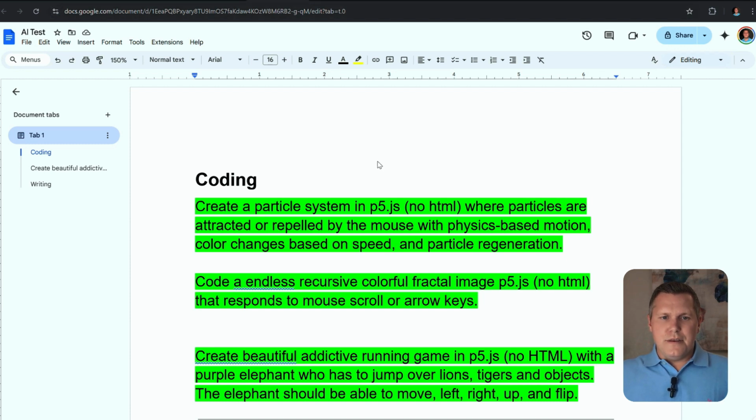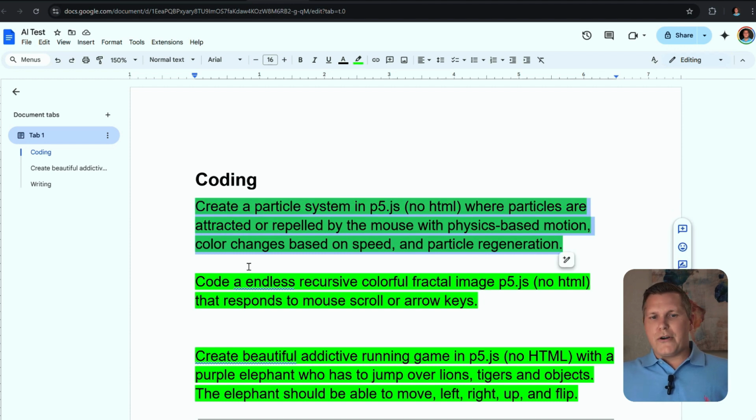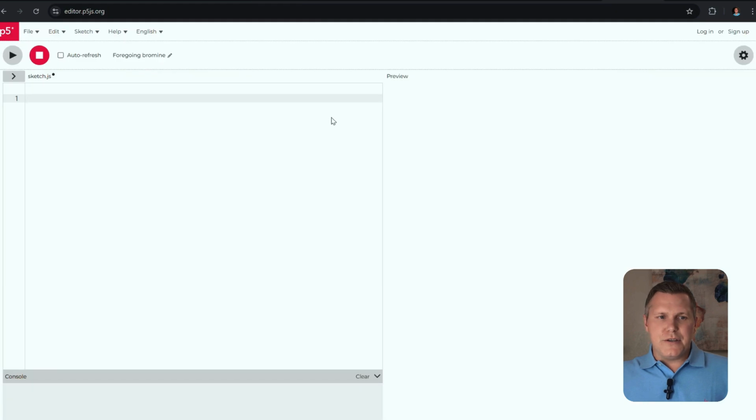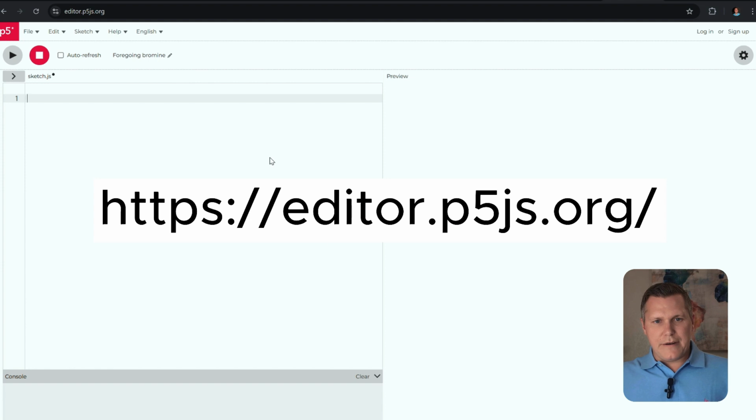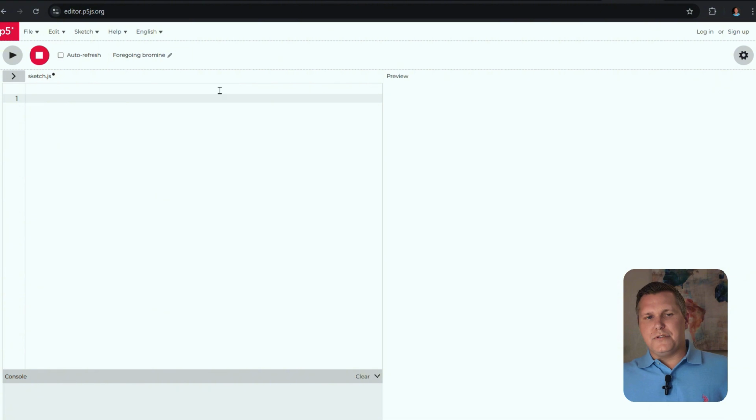So the first coding task is going to be: create a particle system in P5.js with no HTML, where particles are attracted or repelled by the mouse with physics-based motion, color changes based on speed, and particle regeneration. And once we have these models code, we're going to use the p5js.org editor, and I'll give you that. And like I said, I told you how to use it for free.